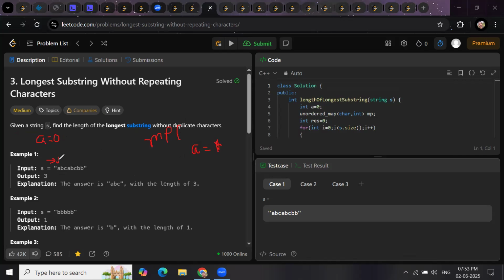Okay, now moving to next, B. Add it to the map, frequency 1. Add C. Add it to the map, frequency 1. Now, when we move to the next character, the frequency of A will be 2.